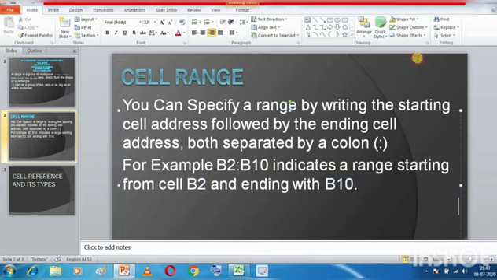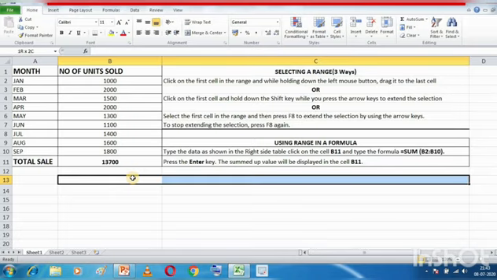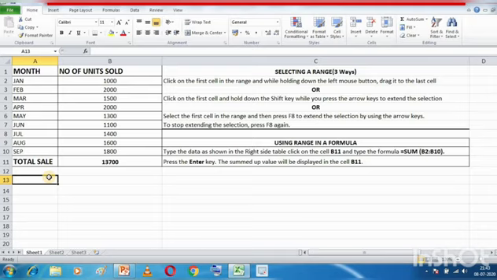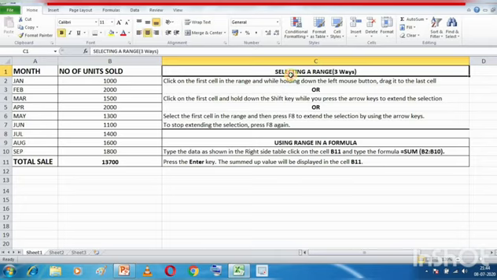Students, in the same manner, you can select the cell range horizontally also. For example, see, I am selecting A13 to C13. This is also a range. Now, let's move on to the next topic, that is selecting a range.